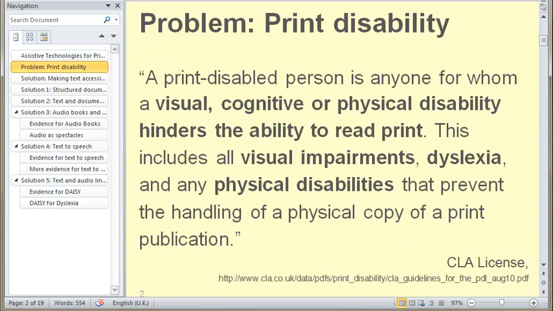A print disability is a relatively new term that combines together a number of difficulties that people may have when accessing printed text. And when we say printed, we really mean printed on paper or printed on screen. It has been defined as a visual, cognitive, or physical disability that hinders the ability to read print. And that may be a visual impairment, for example, people who are blind or partially sighted. It could be dyslexia, or a physical disability that makes handling of physical printed text difficult.